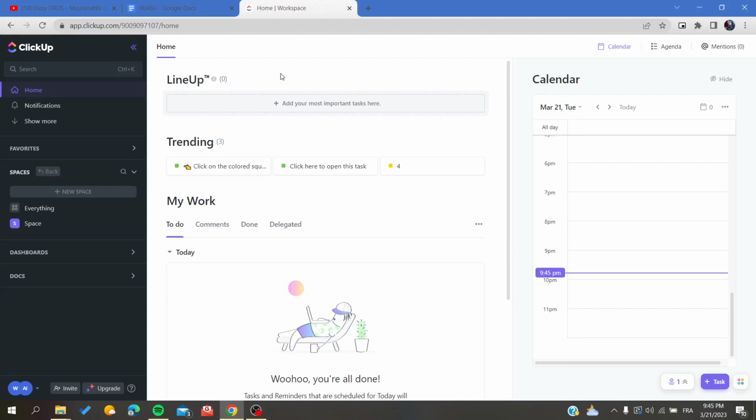So the first thing that you need to do is to go to your ClickUp website by going to your browser and searching for app.clickup.com, and then you will need to log in with your account, and after that you will need just to follow the simple steps.